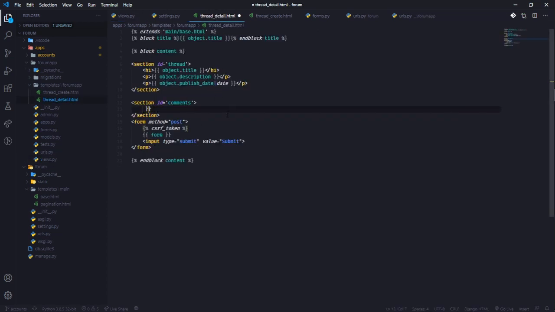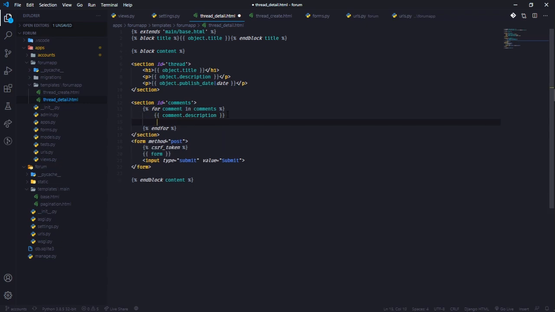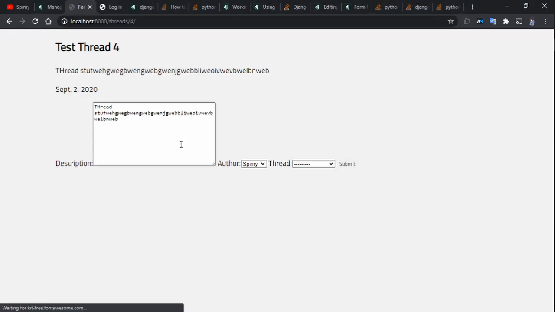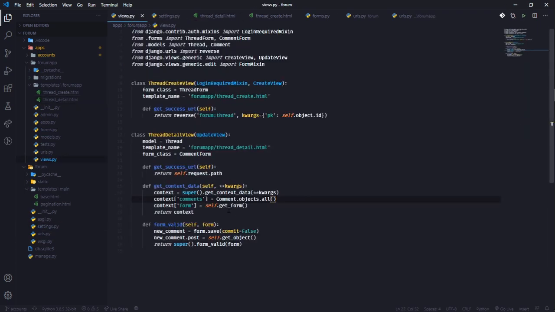So we do a for loop in here, for comment in comments, and we need to do comment.description, and then we just do a by. This is fine. Comment.author.username, and there we go. It's not showing up. Oh no. Context comments, blah blah blah, self-like form, super context, return context.